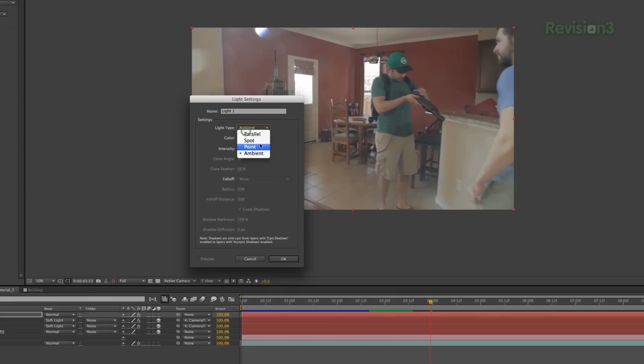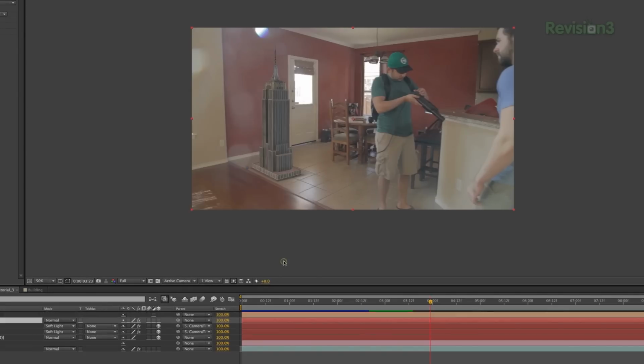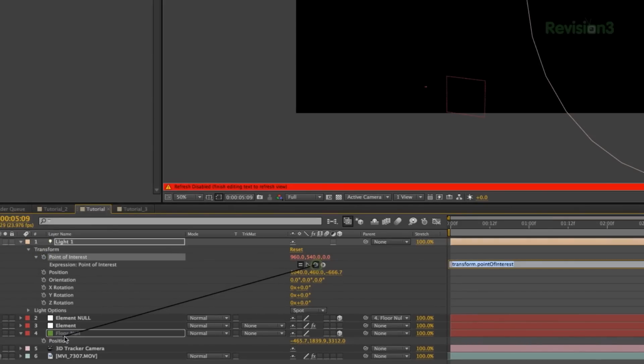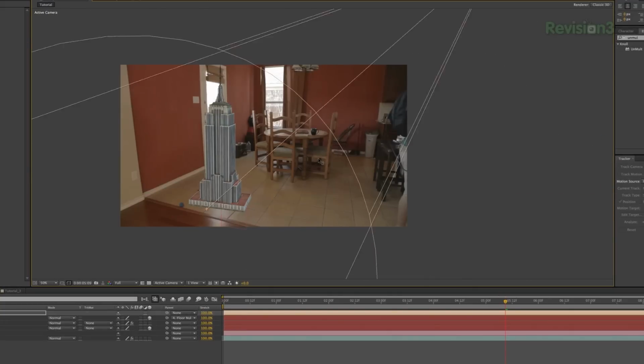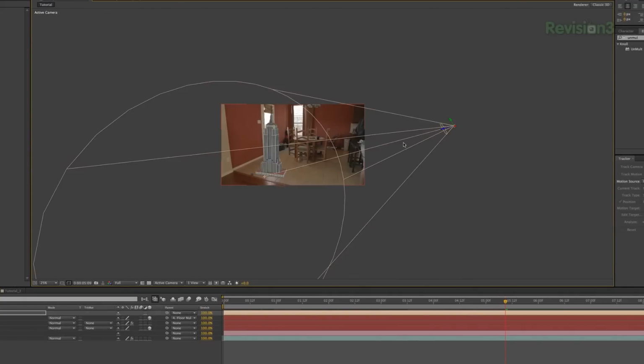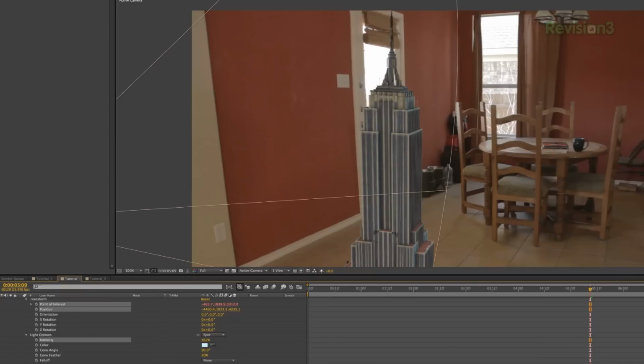So first I'm gonna create a light and position it to be a rim light for my building, and to make sure that my light stays focused on my building as I move it around, I'm gonna alt-click the point of interest on the light, then I'm gonna pick whip that to the position of the element null. So now, wherever I move this light, it's gonna keep facing the building. So now I move it until it hits the side of the building here and jack up the intensity.